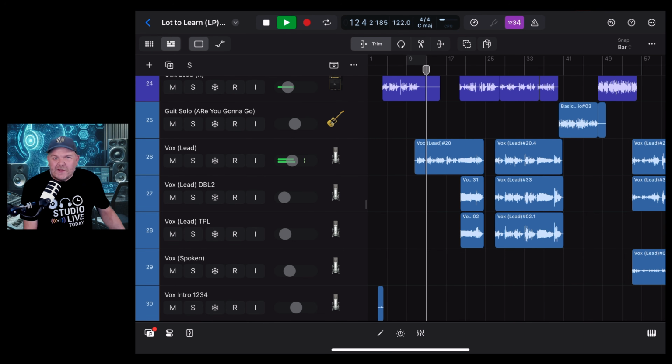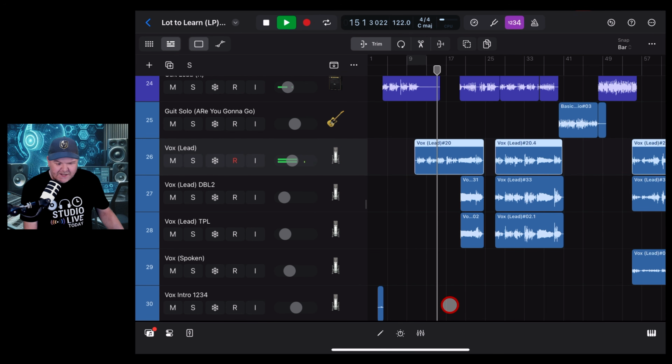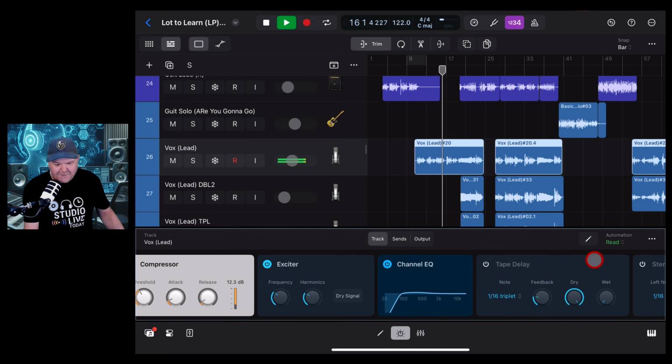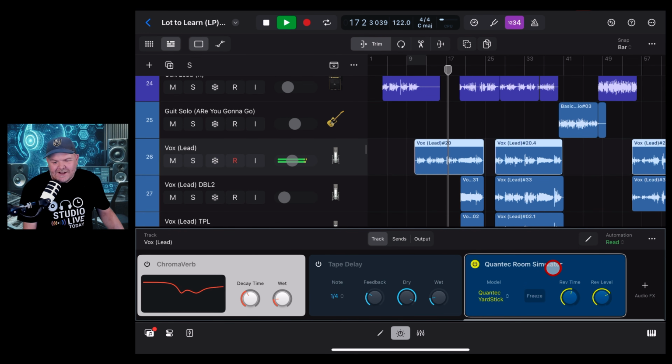There you have it, the Quantec Room Simulator in action. Vocals, guitars, drums, it can do it all. You can put it on your buses, you can play around with it and use it to enhance all of your tracks.